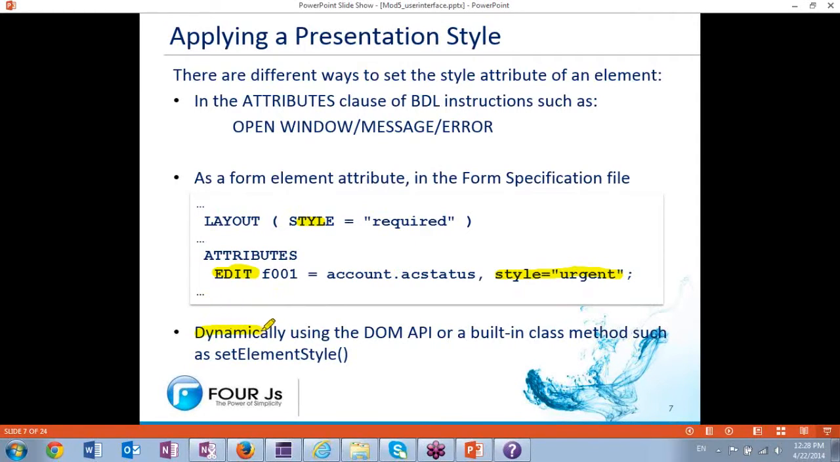And then finally, down here at the bottom, hard to see, but you can also use the DOM API or a built-in class method such as setElementStyle to apply a style dynamically at runtime. So all of these form components that we're looking at, all of the user interface, is part of that abstract user interface tree that we've talked about a few times. So you can manipulate anything in that abstract user interface tree dynamically at runtime. So we have special classes and methods that you can use to do that.